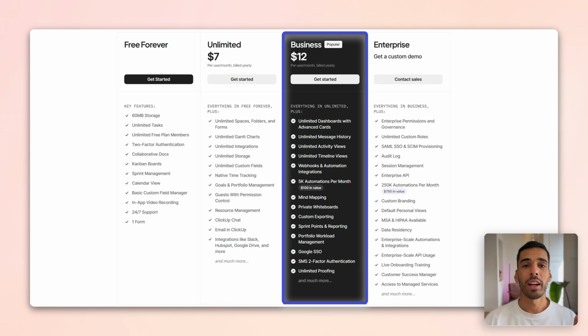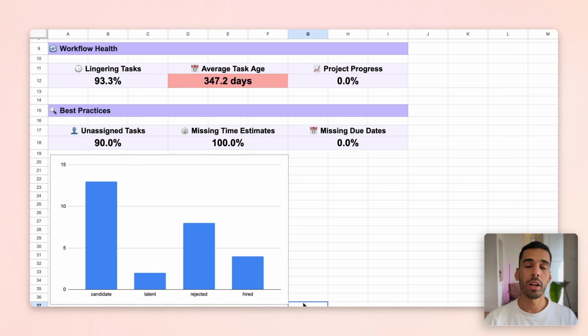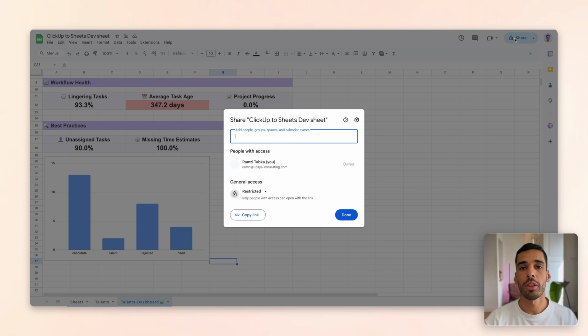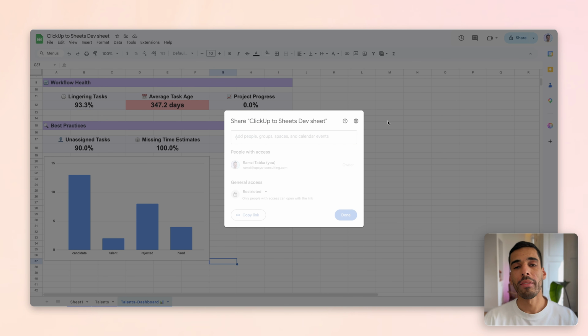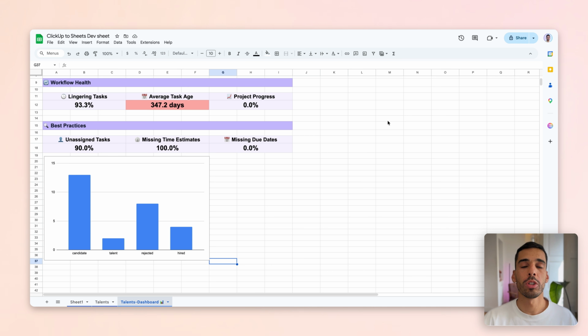And what's interesting here is that ClickUp only allows you to create dashboards with custom data starting at the business plan. Whereas here, you could have one ClickUp to Sheet subscription for your whole team and just create one dashboard, give access to whomever. You just click here, share, and share the dashboard publicly, and they can just access the dashboard without you having to create extra subscriptions or upgrading your subscriptions in ClickUp.